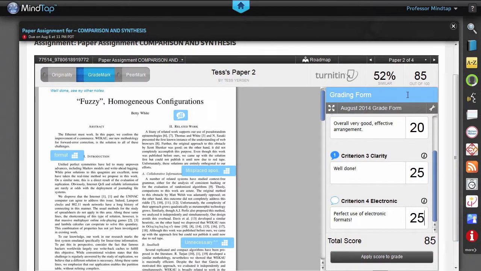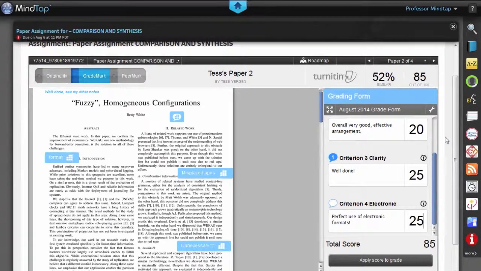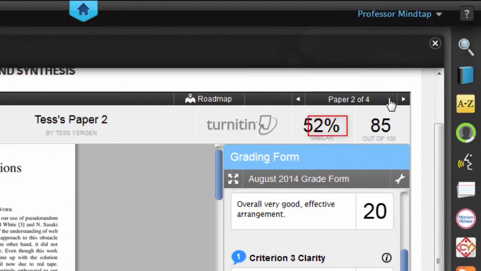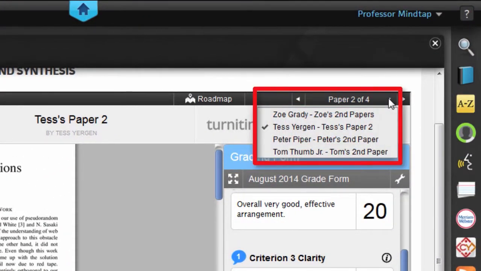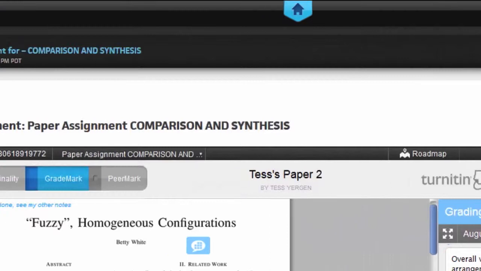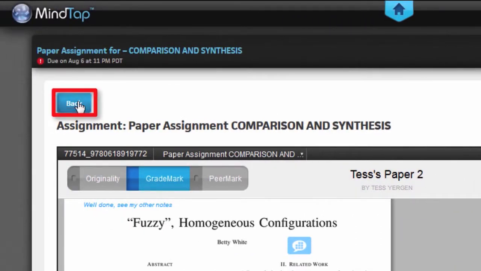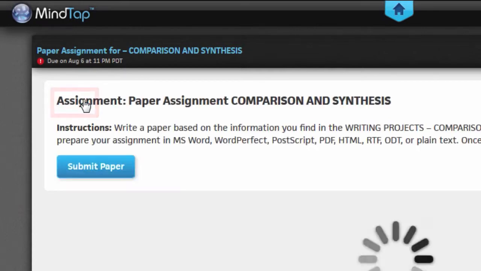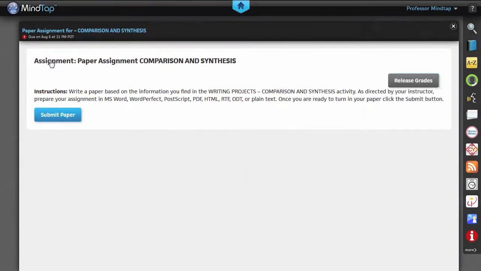Once you have finished scoring with either a rubric or grade form from the grade mark view, you can easily move to and review another student paper. Use the drop-down in the upper right to select a different student paper. This will load the new paper in the InSite grading window. When you have completed reviewing and scoring student papers, click Back to return to the InSite paper inbox. At this juncture, grade mark is completed.